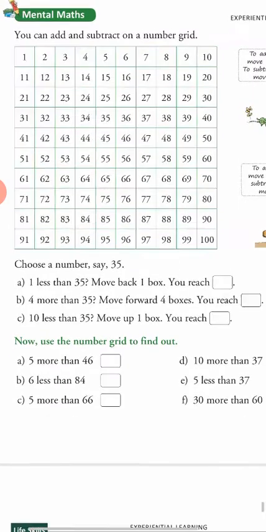So, let us start. Here you can see you have a grid in which counting is written from 1 to 100. Each and every number from 1 to 100 is written, and on the basis of this grid you have to solve the questions that are given. Means you have to tell where you will reach after moving left or right or upward or backward. So you have to just see.